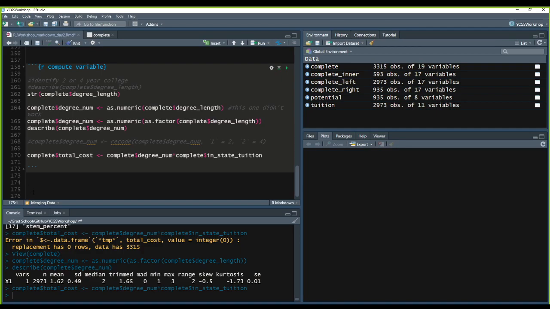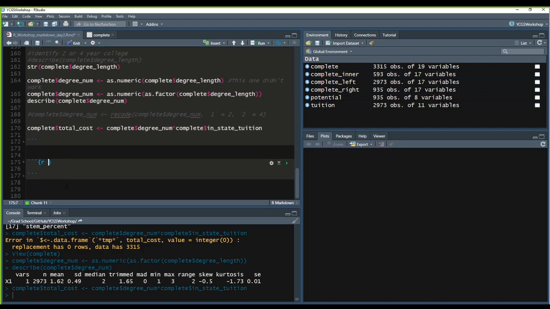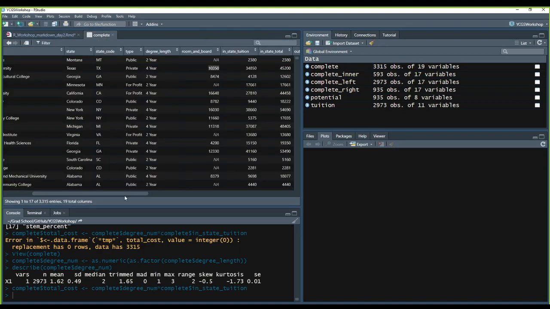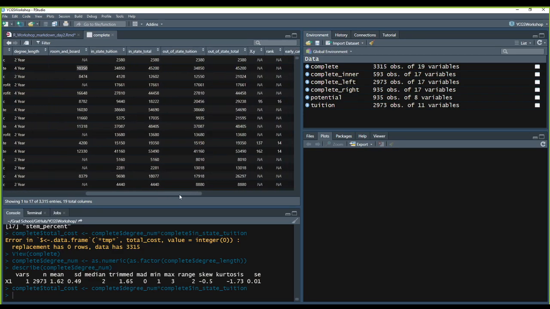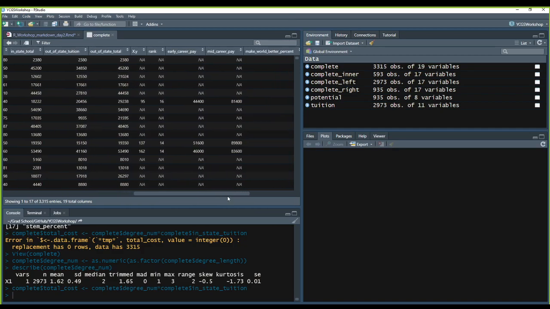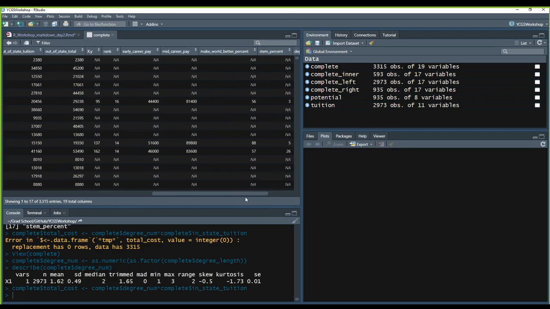So to do a regression, I'm just going to add another code chunk, again, just to keep things a little bit more separated for us. And let's title this regression. Ooh, and spell it. Wow. Too many S's. What is going on? To conduct a regression, if we take a look at our complete data set, let's see, what would we like to predict? Maybe we want in-state tuition to predict, I don't know, mid-career pay. Let's say that.